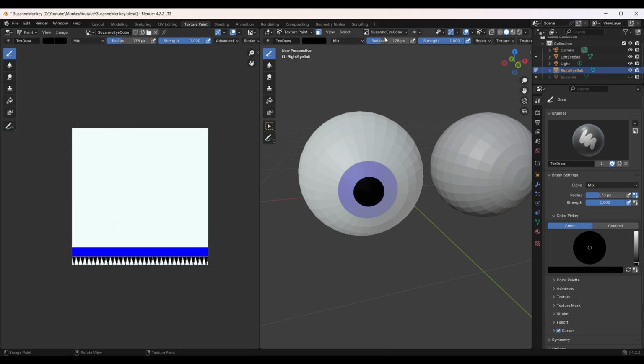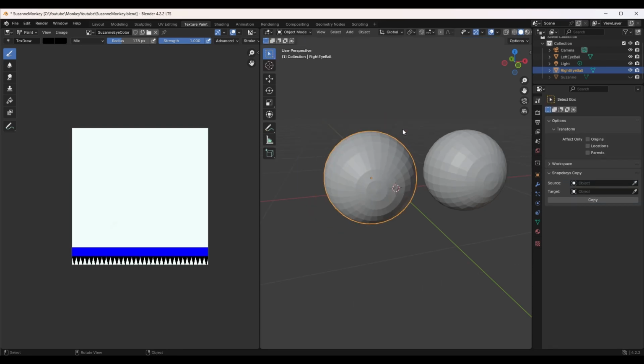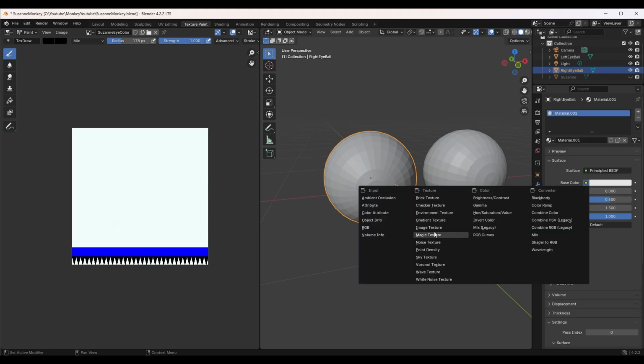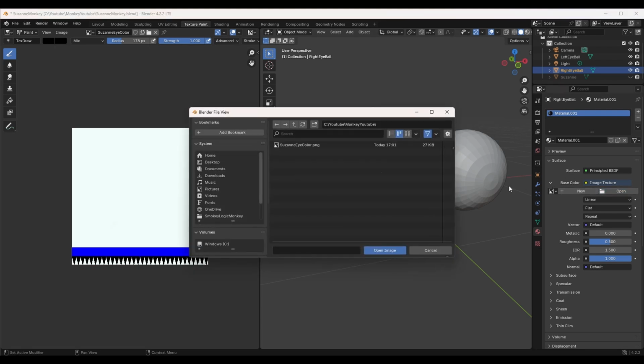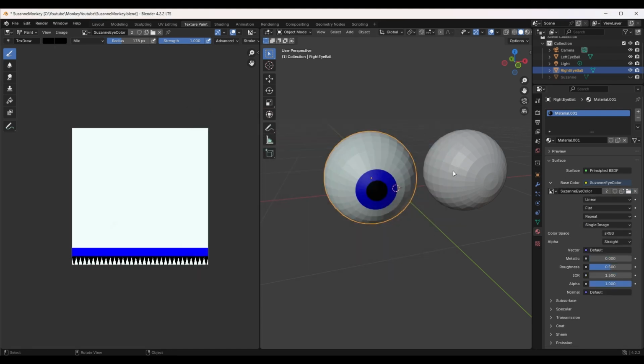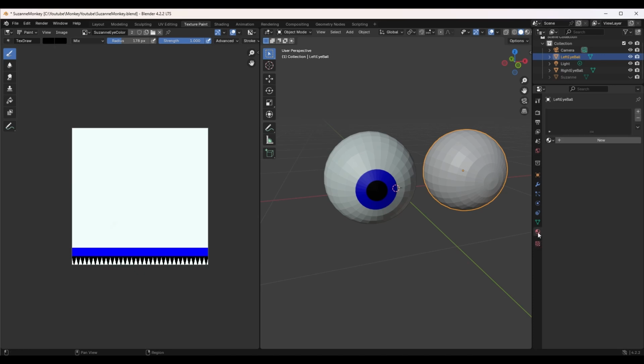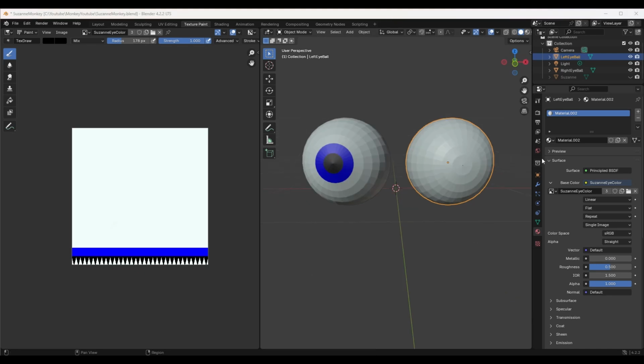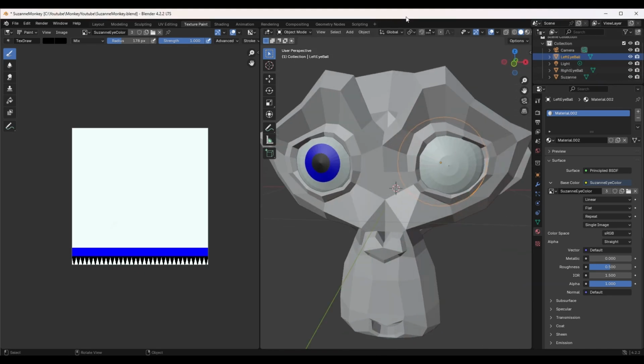Let's go back to the object mode. Click on material, click on the base color, click on image texture, open image of the eye we painted. The eyes should look like this. It's the same for the other eye. If you inserted the values demonstrated earlier, you won't need to rotate the eye. Now the same to the monkey head.